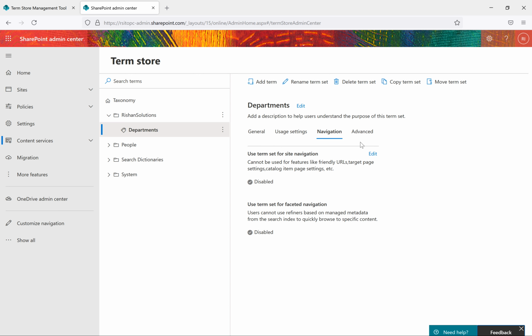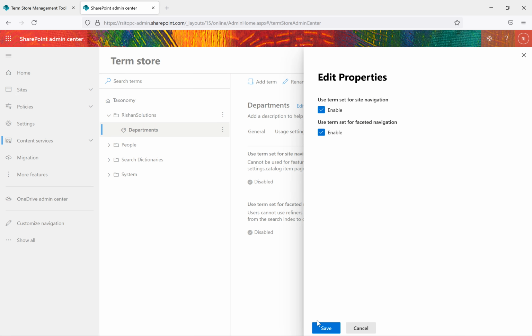The next option is here, and this is important: whether this department term set is used for navigation or not. It is actually disabled, so you cannot create navigation using this. It also cannot be used for features like friendly URLs, target page settings, catalog item page settings, etc. We'll enable this. Use this term set for faceted navigation: users can use refiners based on the managed data from the search index to quickly browse to specific content. This is also disabled, and if you want to enable it, you can enable it and click save.